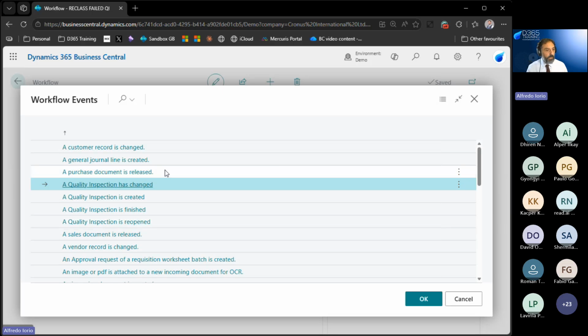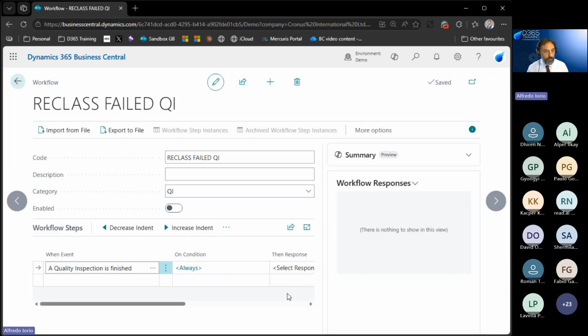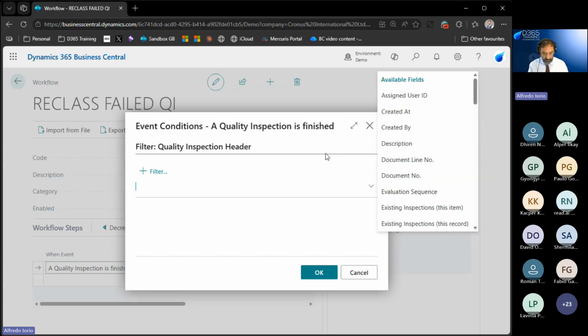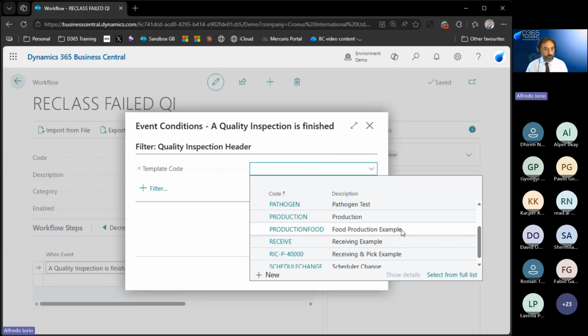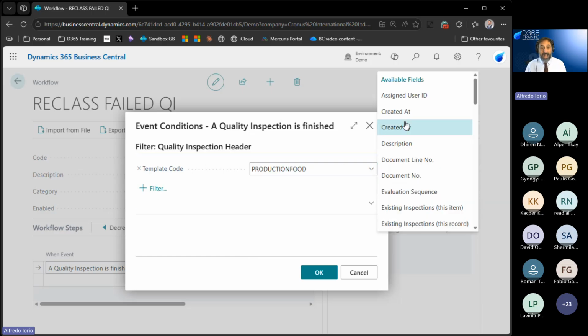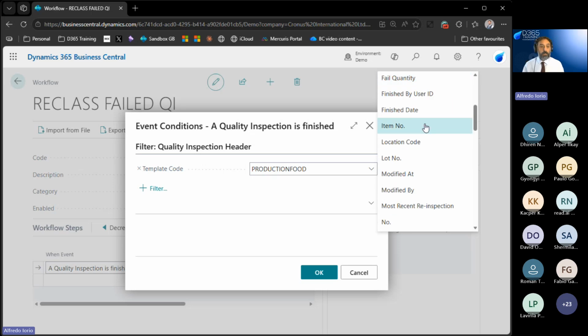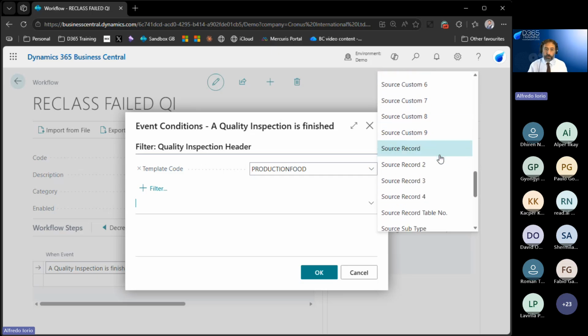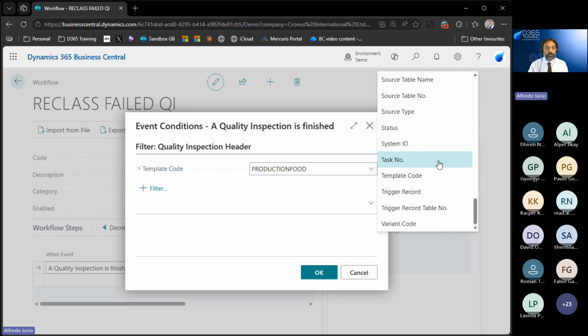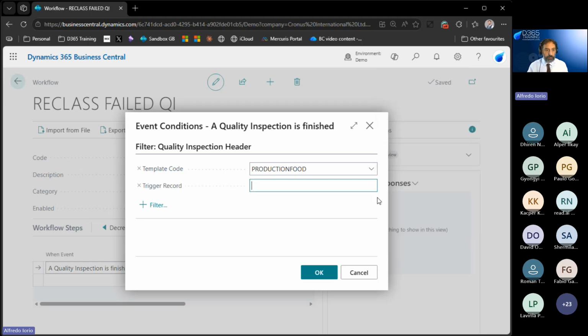Because what I can do here, when a quality inspection is finished, on condition that the template is my production food example, right? And I can add more rules to it: document number, evaluation, fail quantity, the item number or the lot number, the location. There's so much you can do. Order sources. Look at all the custom fields that we got because of the rules. And so the template, the trigger record, for example, and so on.